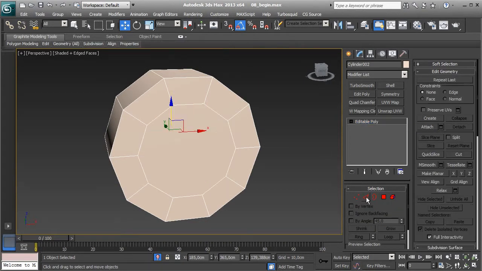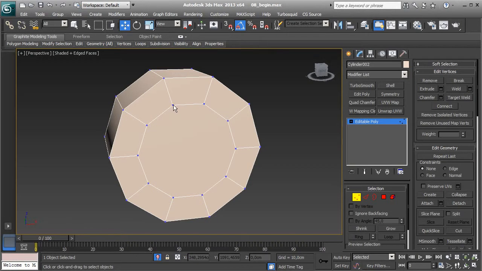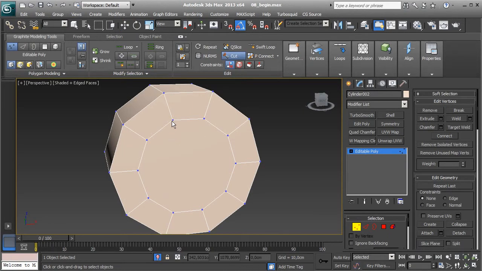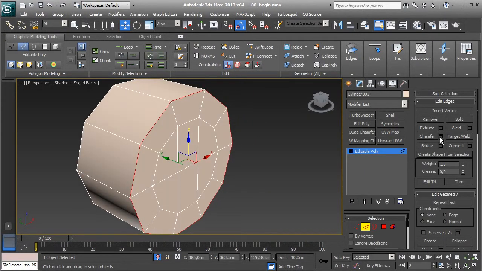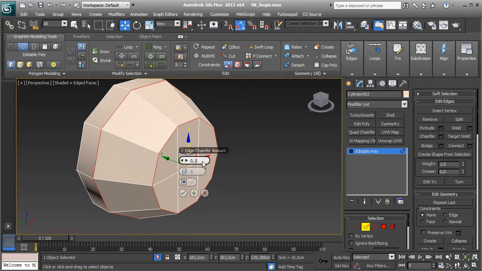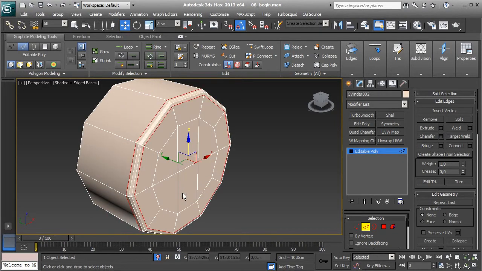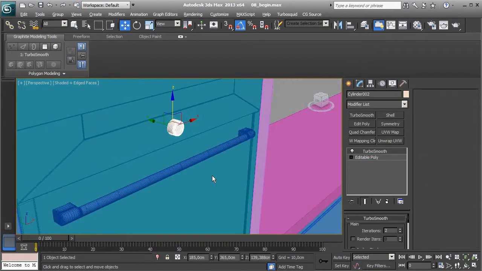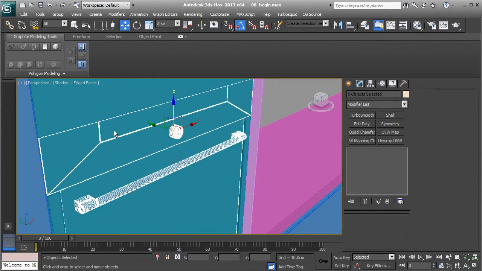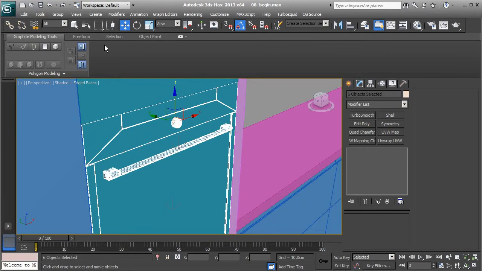Okay, and now let's select a cut tool and cut from here to here, here to here, and one last cut. Okay, and select this loop, chamfer, 0.1 with 3 segments. Okay, and let's apply turbo smooth. Okay, now select all oven parts and group them together.